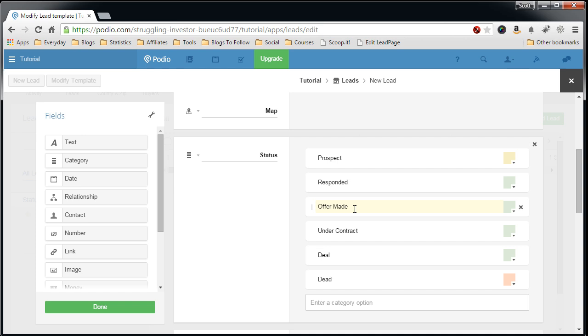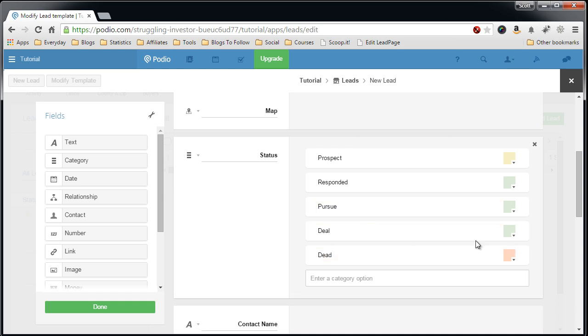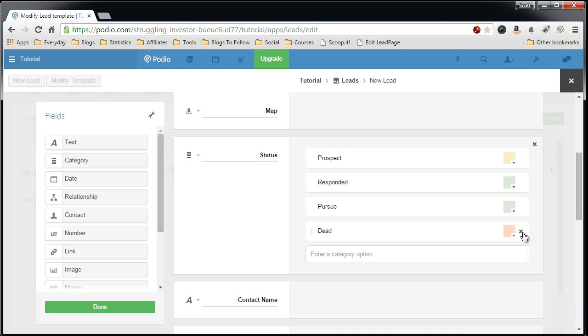So we create another app, another stage of the lead, so you can kind of see how it passes along through the process. And it really helps for reporting later on. So what I want to do is get rid of this, change this offer made to pursue, and get rid of under contract, deal, and you can keep dead here because you'll kill a lot of leads before you even get started into the funnel. So that's all we need to do on the leads app.